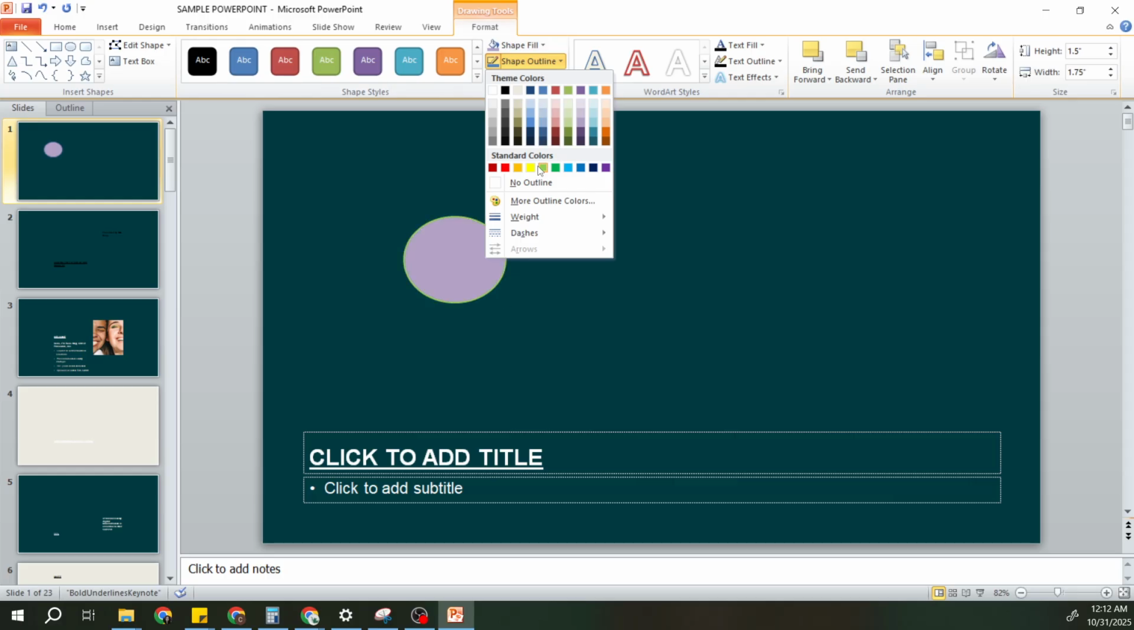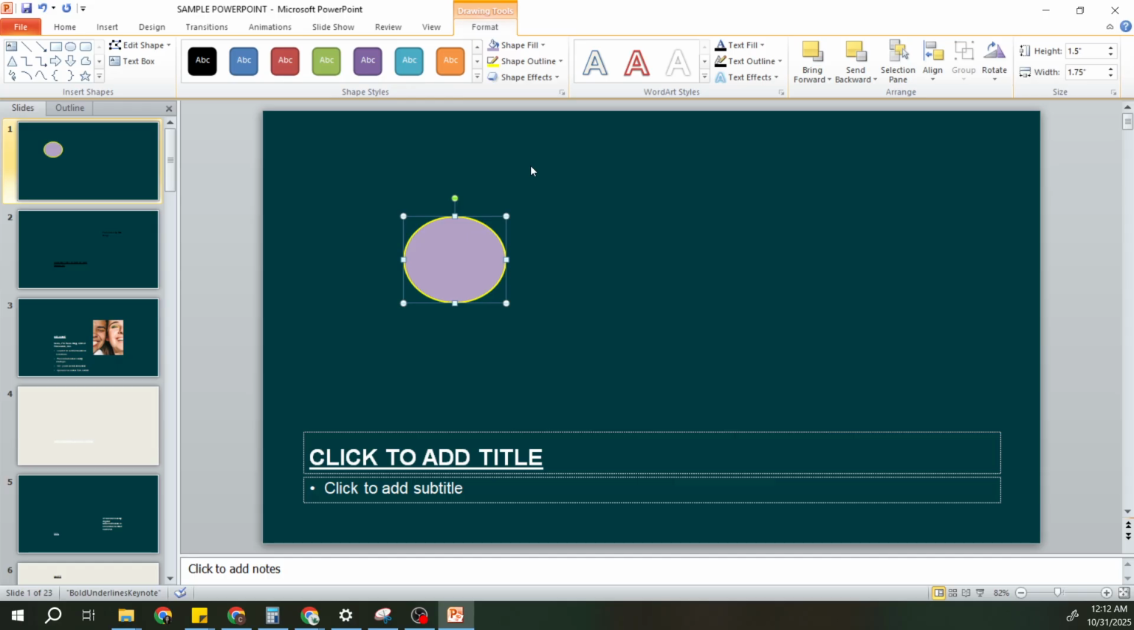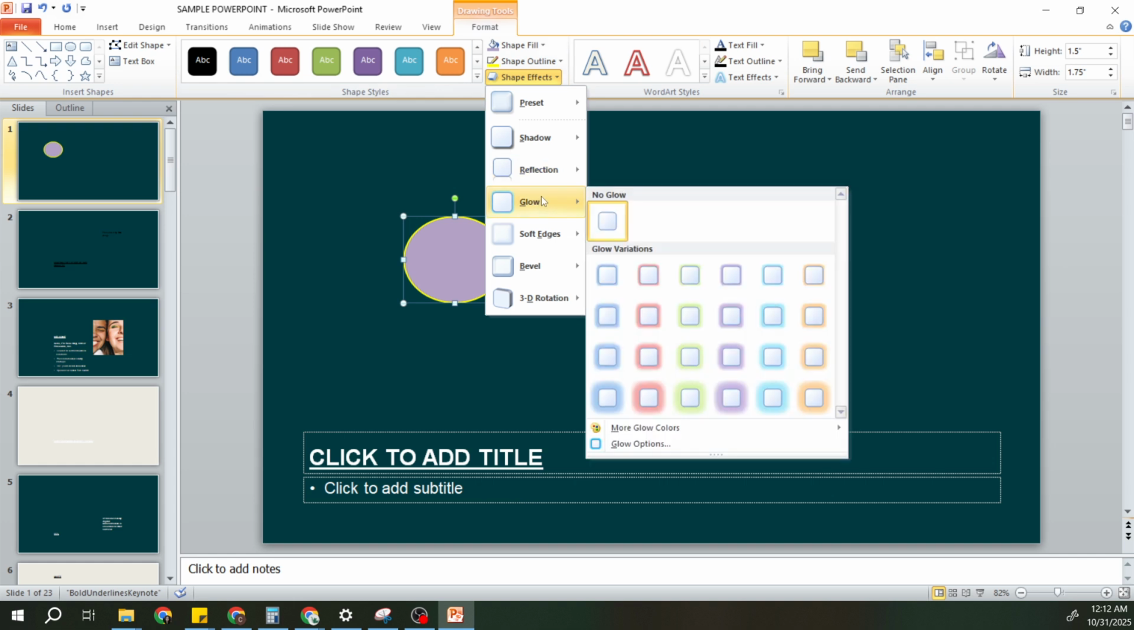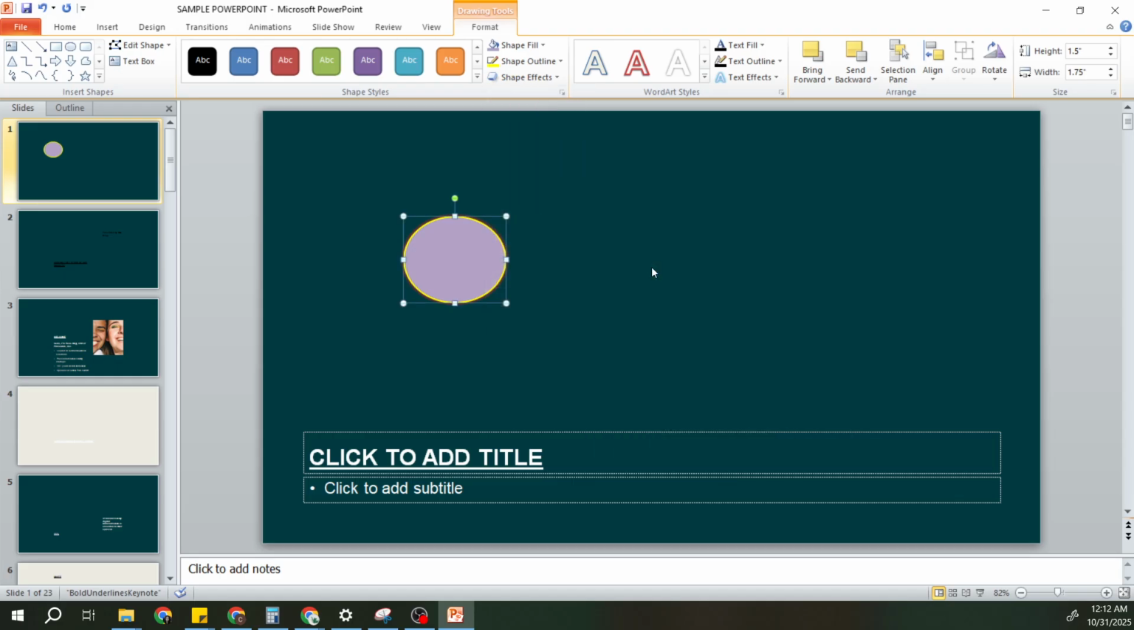In addition to fills and outlines, you can also add effects like shadows or glows to give your shape more depth and character. These options are found under Shape Effects, and they provide a variety of looks you can experiment with to get the perfect style.